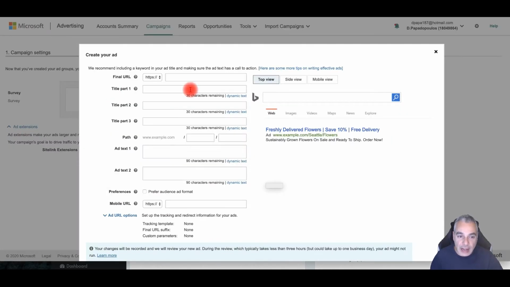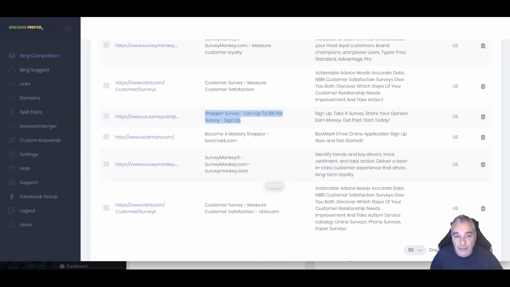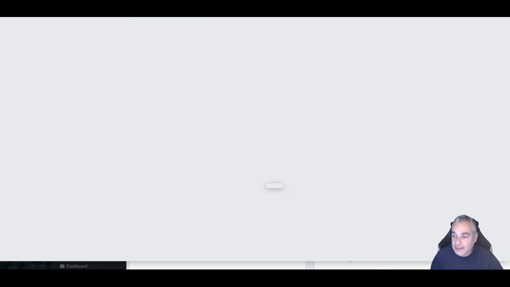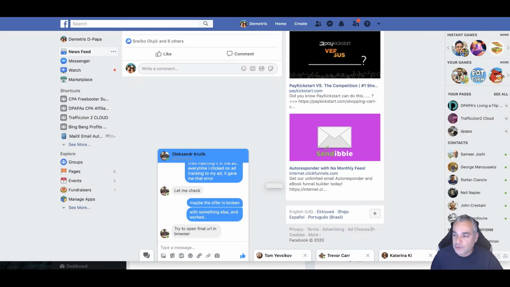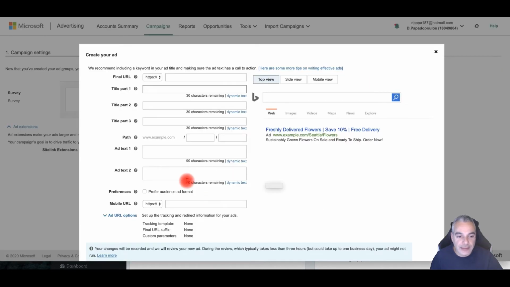Create the ad. Now we've already got an idea of what we want to use. So let's go back into our ads account, Bing Bang Profits, and get the information from that ad. So right now I'm just going to go ahead and create the ad right here. Let me try this one right here. Shopper survey, earn up to 10.